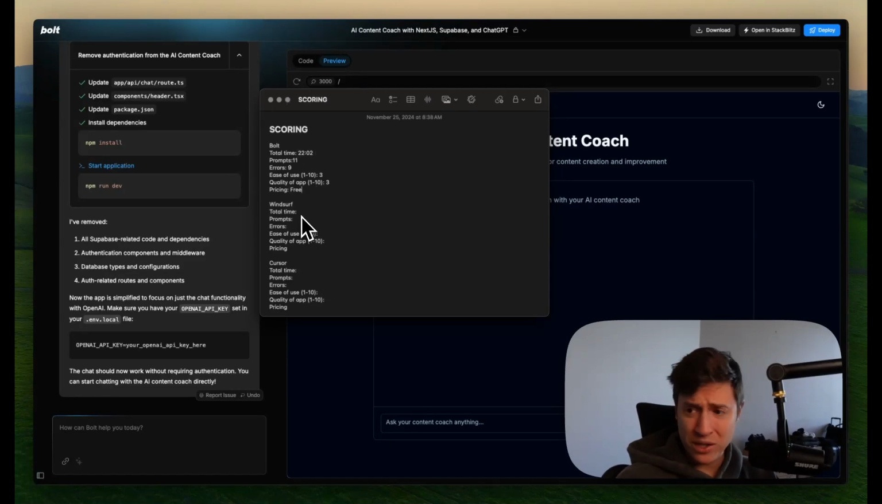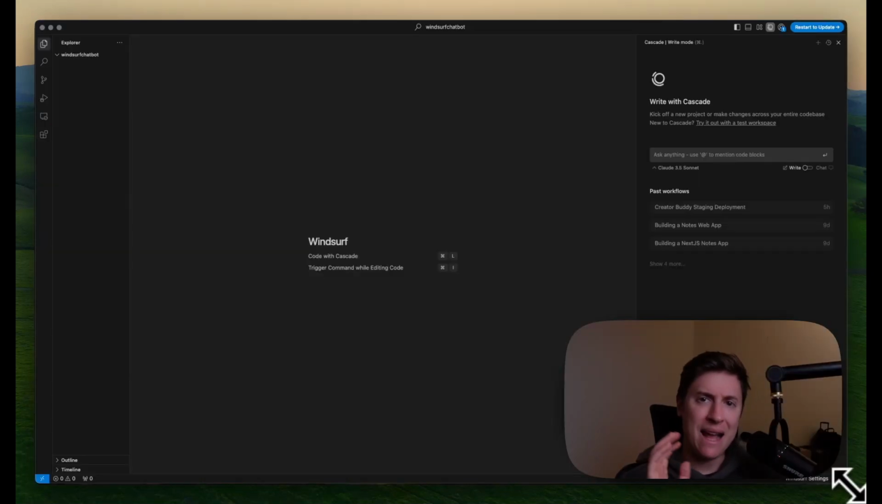Next, we're going to go into Windsurf, and then we'll go into Cursor. Okay, now let's build the app in Windsurf. For those who aren't familiar, Windsurf is probably the newest AI coding tool out there. What makes it really unique and special is Cascade, which is basically their AI agent.